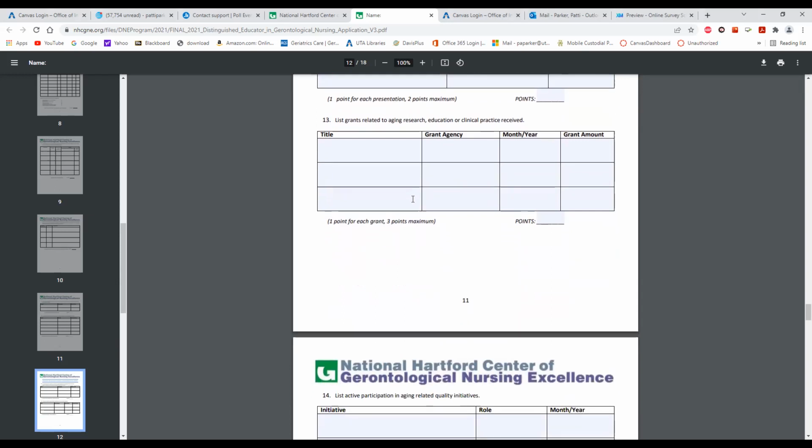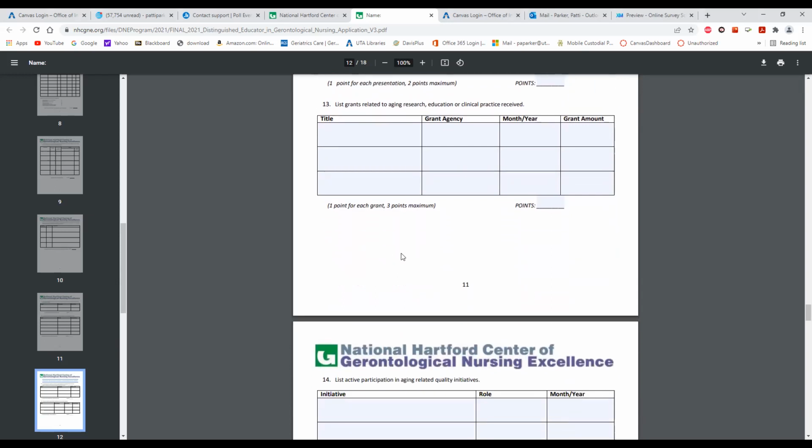Question 13. This is about grants related to aging research, education, or clinical practice. So again, many of our applicants have been the recipients of many grants over the course of their career, and we're interested in those relevant to our specialty: aging, gerontological nursing, geriatric education.